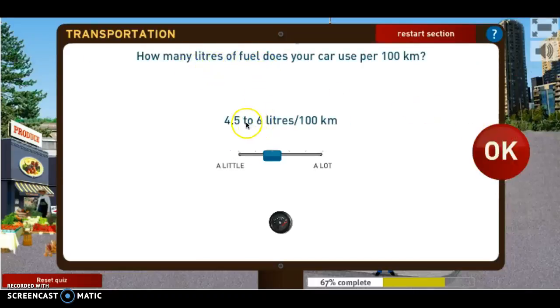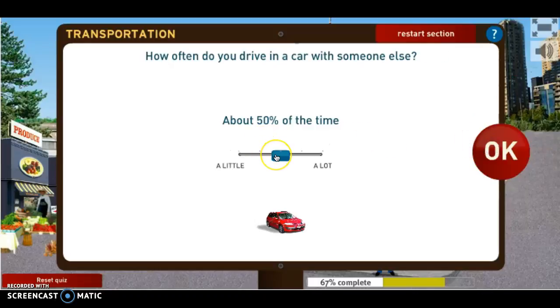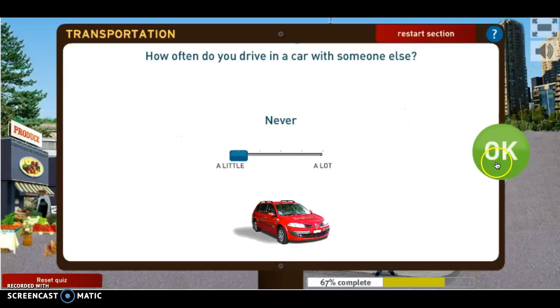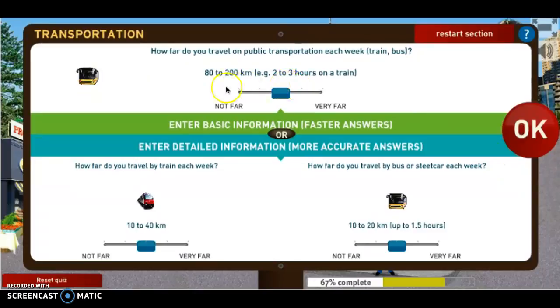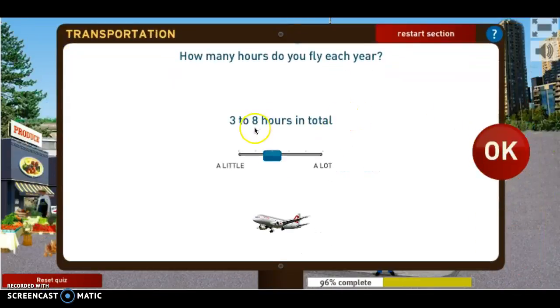Like many cars, maybe 4.5 to 6. I don't own a motorcycle, so I don't often do this, driving a car with someone else. Basically, I'm driving to school every day, so I don't use public transportation. I do fly to Florida maybe once or twice a year, so let's go 3 to 8 hours in total.